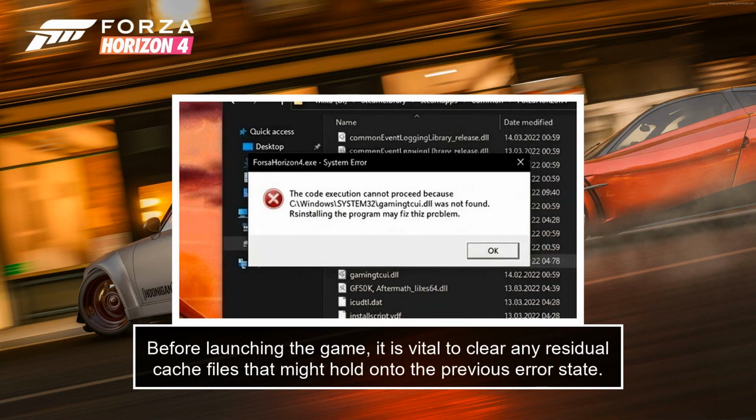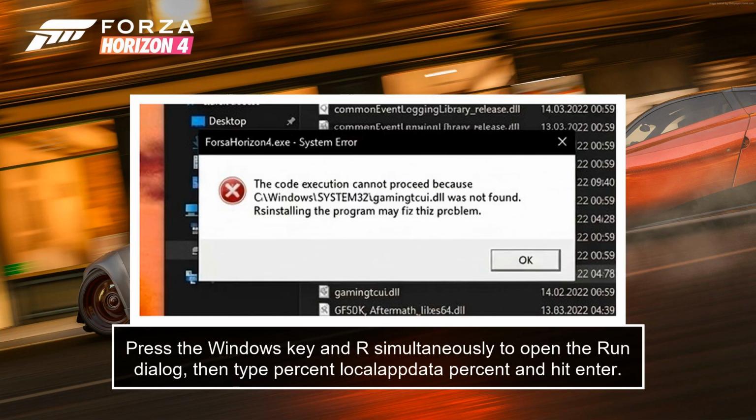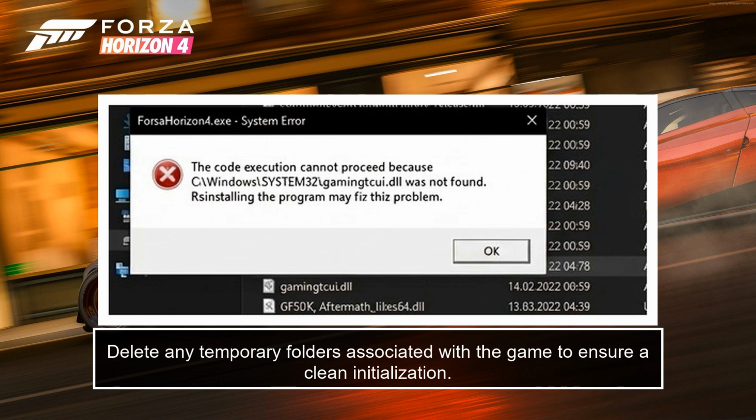Before launching the game, it is vital to clear any residual cache files that might hold onto the previous error state. Press the Windows key and R simultaneously to open the Run dialog, then type %localappdata% and hit Enter. Delete any temporary folders associated with the game to ensure a clean initialization.